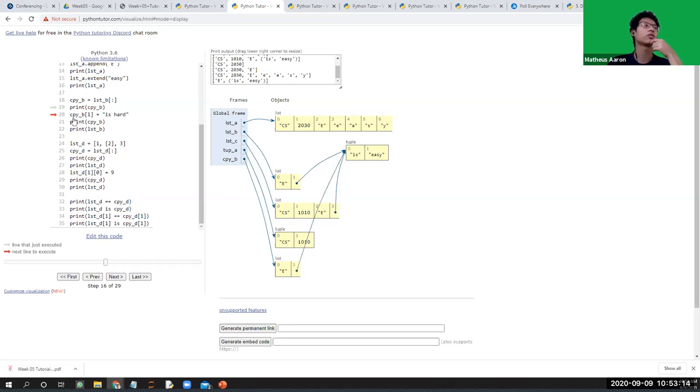So inside copy B index 1 is hard. I change it, it becomes different. So copy B here, I change the value at index one. It will break down the connection with the tuple, but list B is not affected at all. D is not affected.